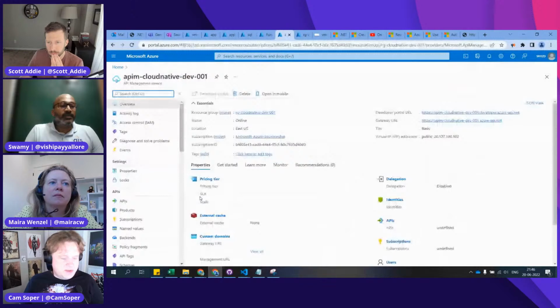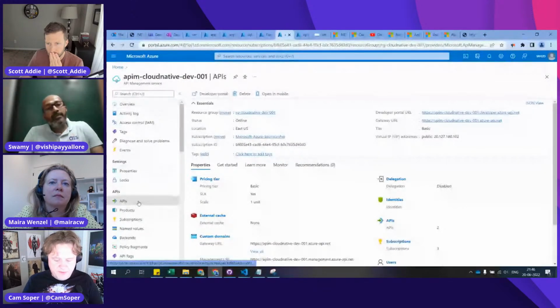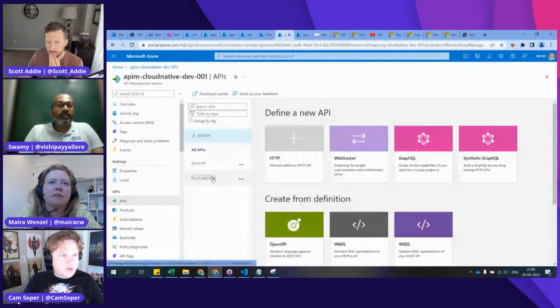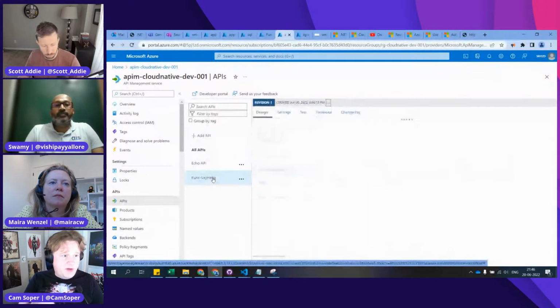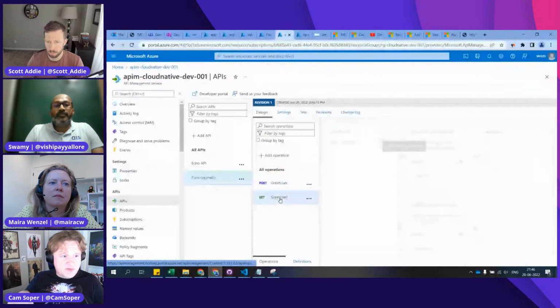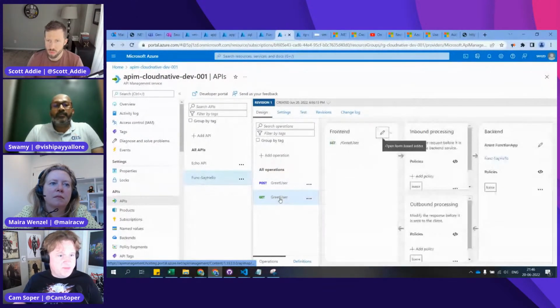Just to clarify for folks who might not be familiar with API management, what Swamy is showing here is a couple of different Azure services. He showed us Azure Functions, and now he's going to put the Azure Functions behind an instance of Azure API management.